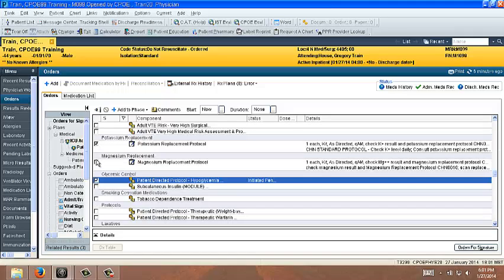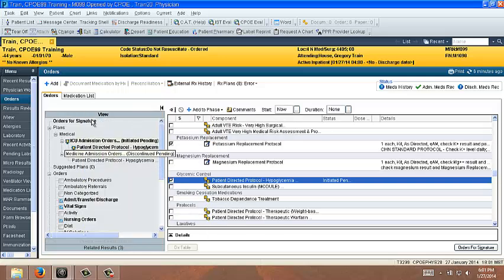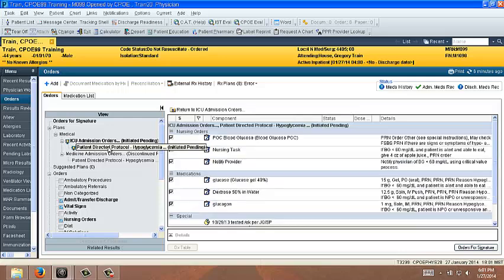The only way I can view what orders are listed in that power plan is by going back to my view area and clicking on that sub-power plan. Then it brings up these orders, which are specific for that sub-power plan. To go back to my main power plan, I can either return to ICU admission orders up here or click here.